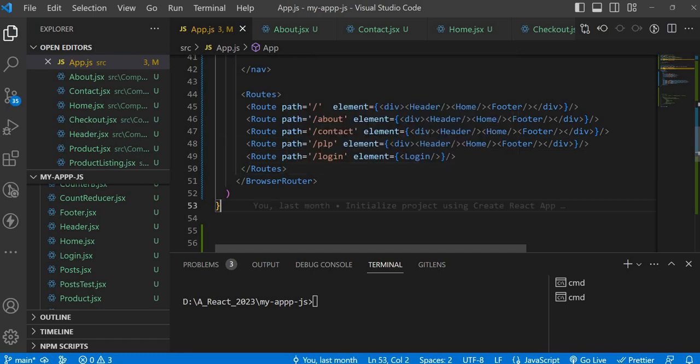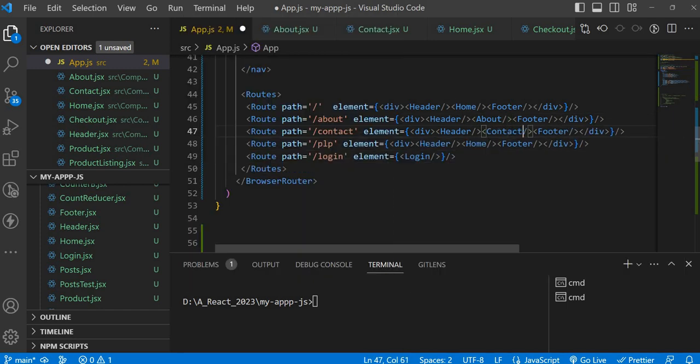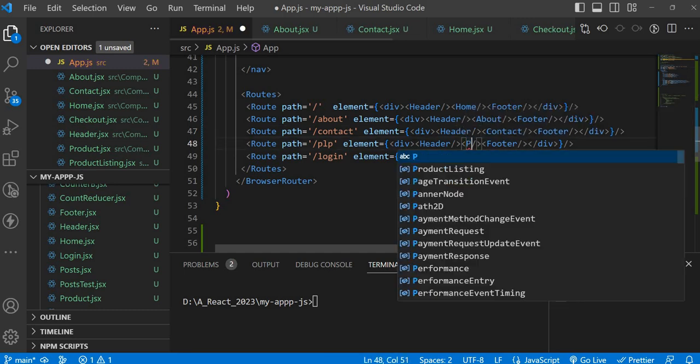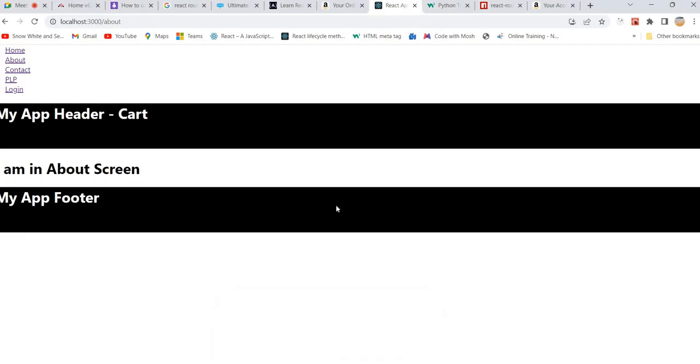So here, what is that home screen? Just go to About. This is the contact, and this is like product listing. This is the login screen. Save it. Observe carefully. This is fantastic.